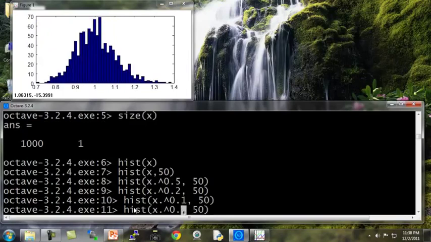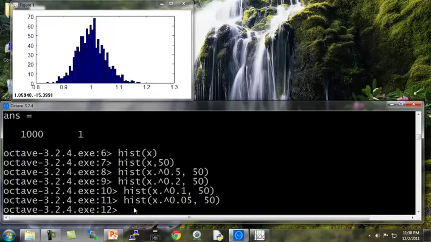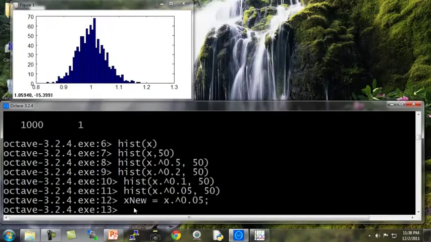I could actually just use 0.1. Well, let's reduce it to 0.05. And okay, this looks pretty Gaussian. So I could define a new feature, which is x new equals x element-wise exponentiation to the 0.05, and now my new feature x new looks more Gaussian than my previous one, and I might instead use this new feature to feed into my anomaly detection algorithm.